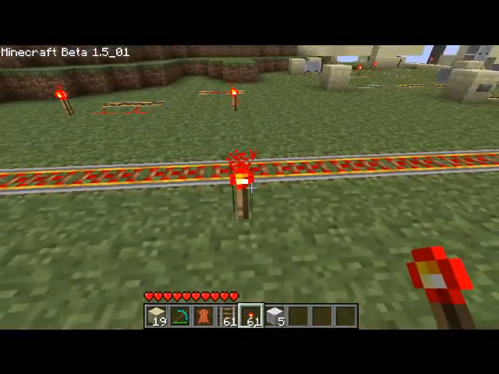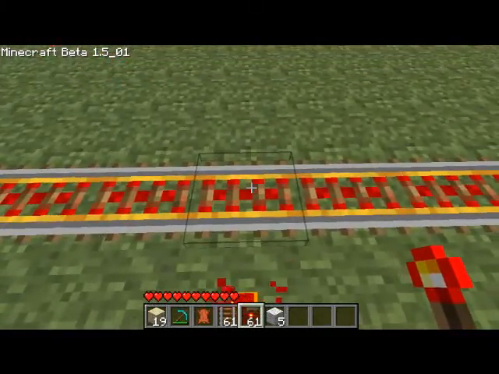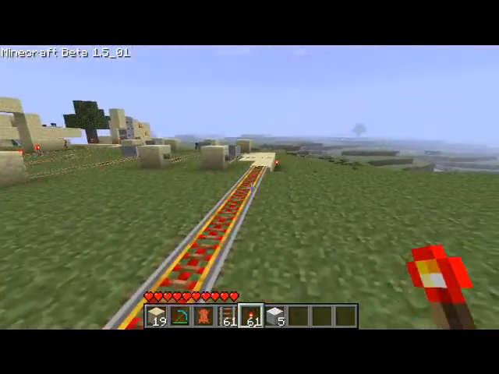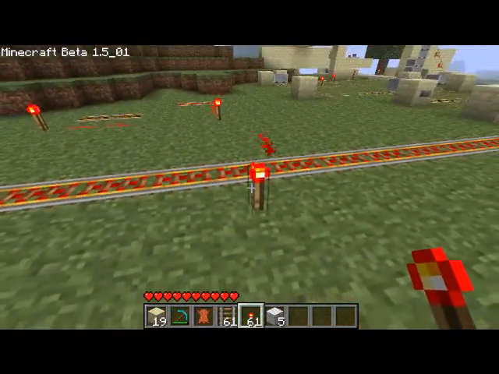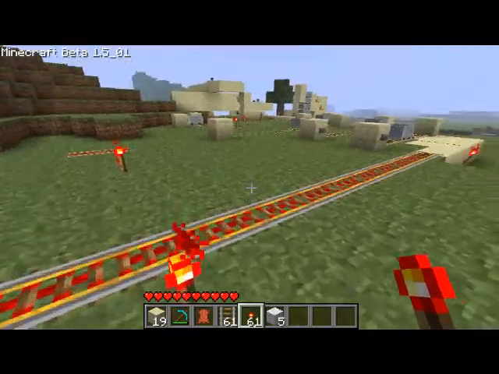When you power these rails, the rail that's being directly powered will obviously be powered, and then 8 on either side will also be powered. So this is a way to space out your power sources.